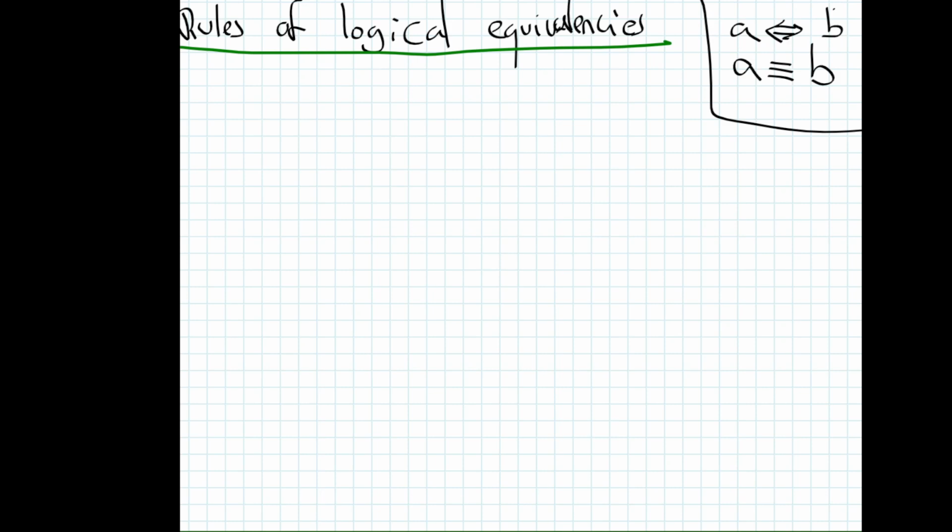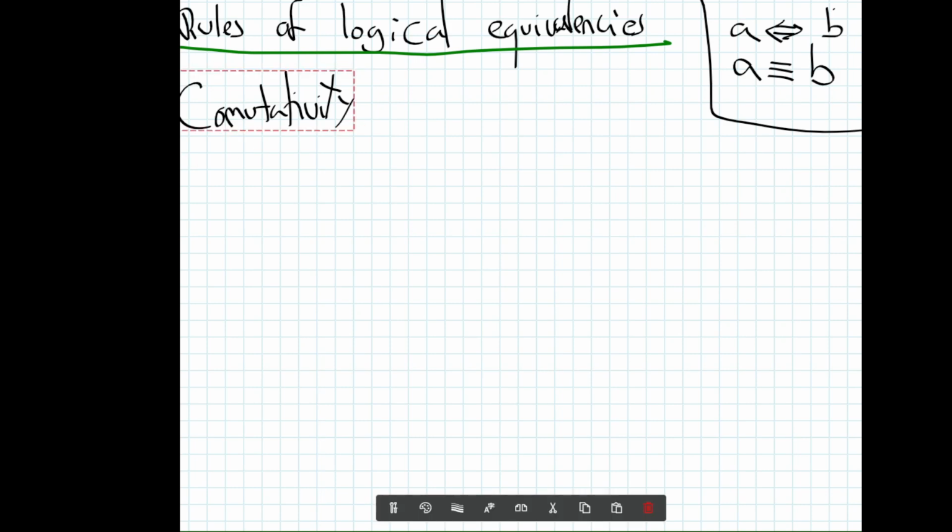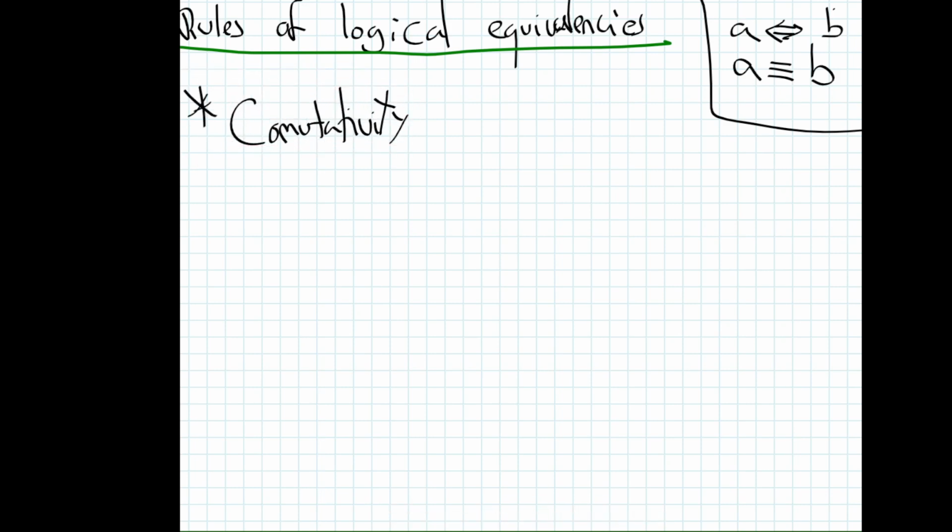Okay, so let's start with the commutativity rule. So the commutativity rule specifies that we can swap the terms in an expression that contains conjunction or disjunction.